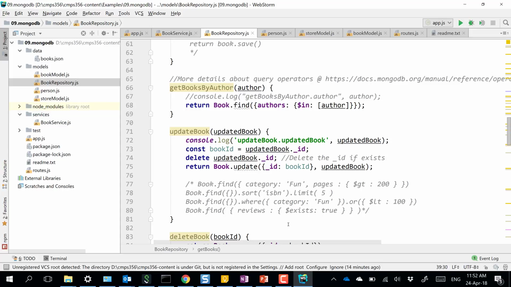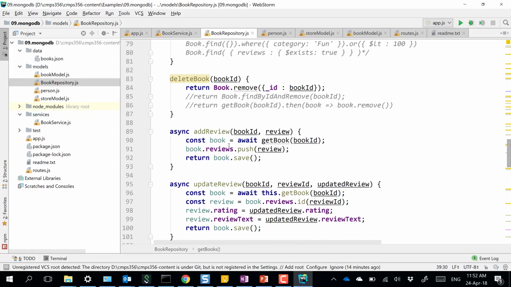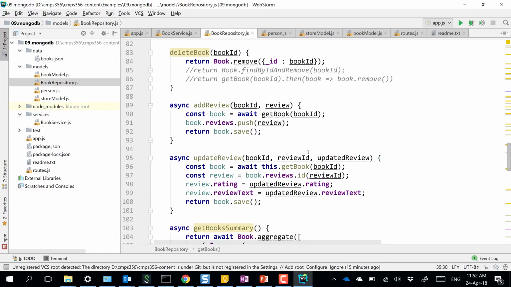Okay. So you delete the ID and then you update this one. Okay. Now for delete, very simple. Remove and give it the ID you want to remove. Yes. Add. Very powerful, by the way.